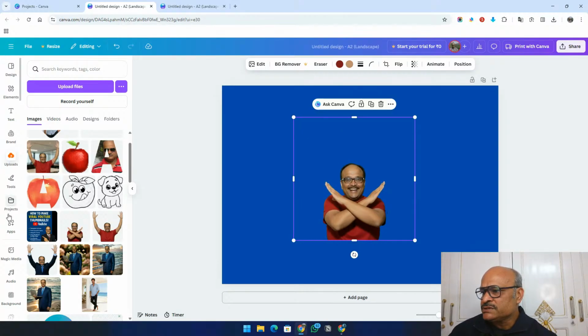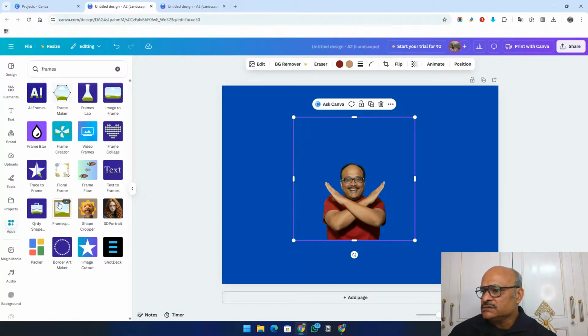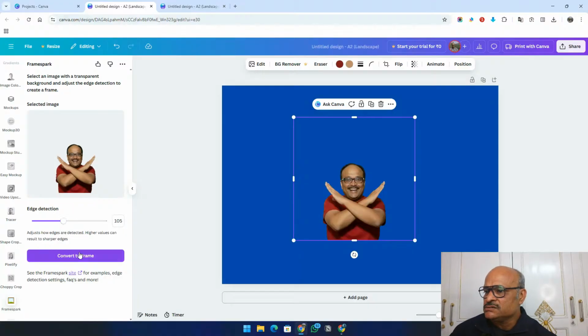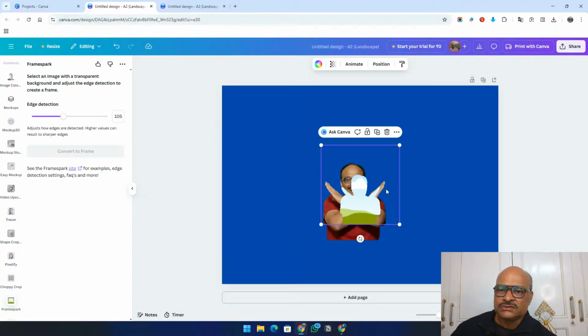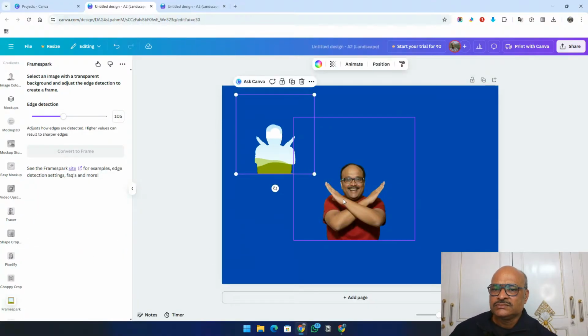Now go to apps and select this frame. Okay, now convert to, see, it converted the image which I have chosen to frame. So I've used my image, as you can use any image for the frames according to your need.